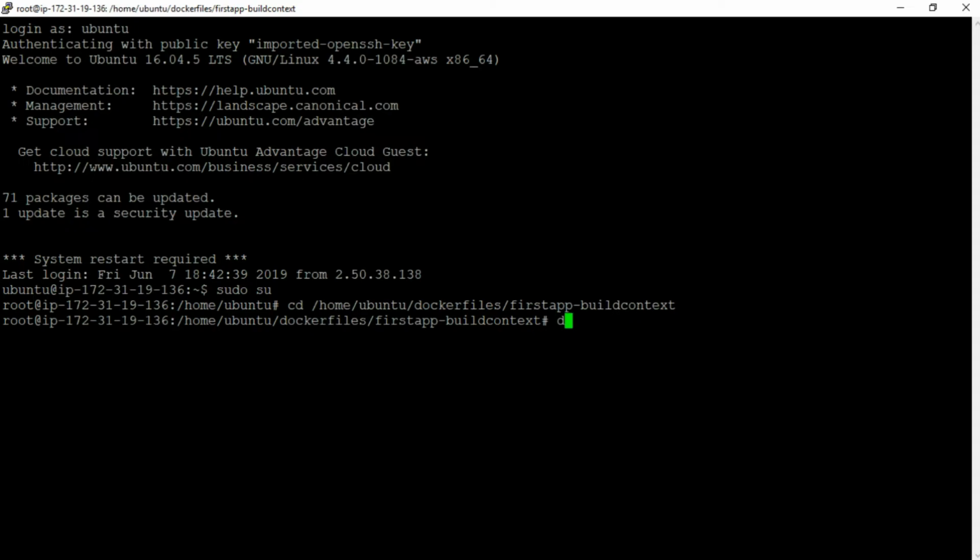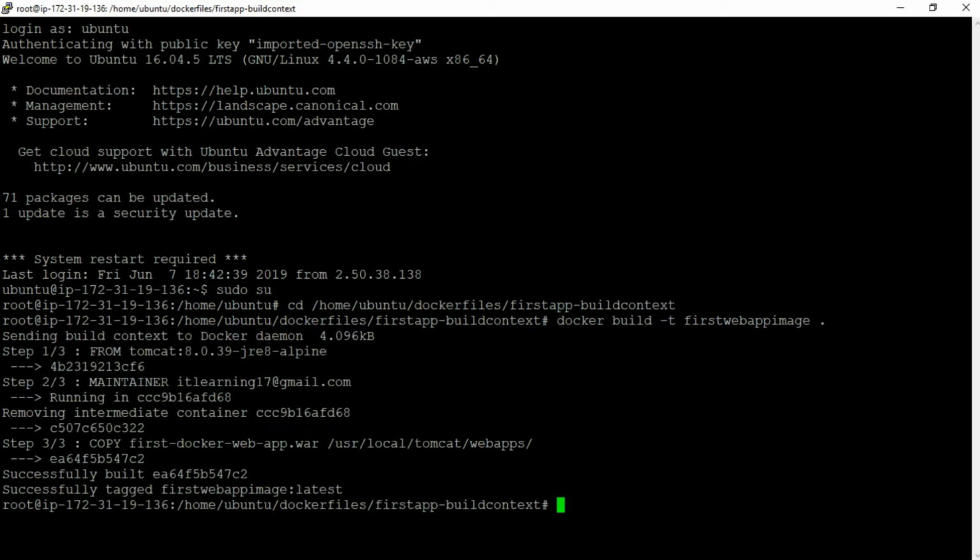So docker build -t, and now here let us give the image identification as first web app image, and then finally the dot symbol to specify the Docker file location. And now let us press enter to execute this command. And with this, here we can see friends that the Docker image got built successfully.